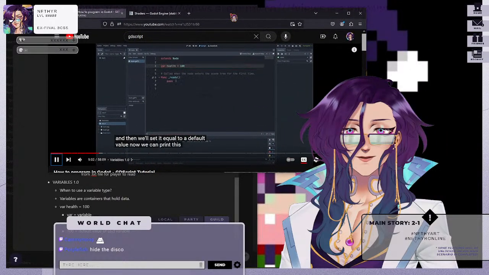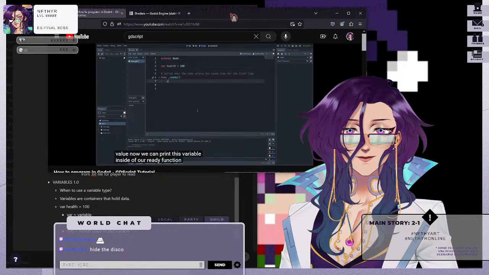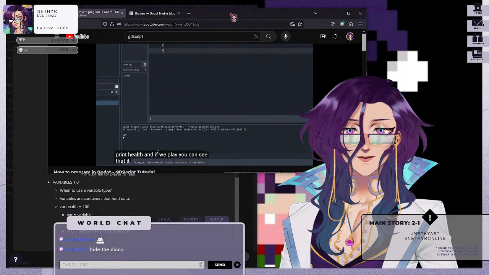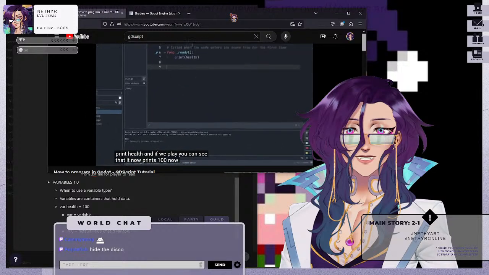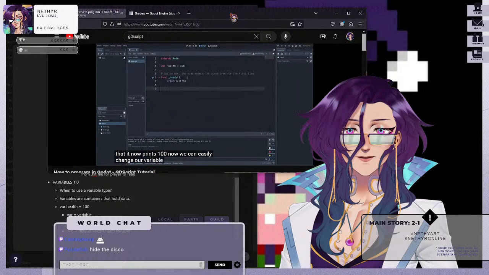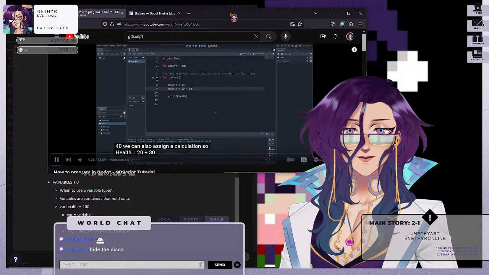Now we can print this variable inside of our ready function. We'll write print health. And if we play, you can see that it now prints 100. Now we can easily change our variable. So before printing, let's assign a new number. Health equals 40. We can also assign a calculation. So health equals 20 plus 30.